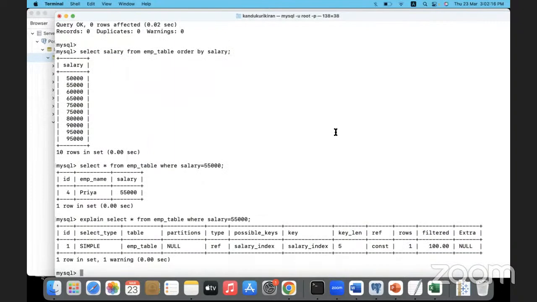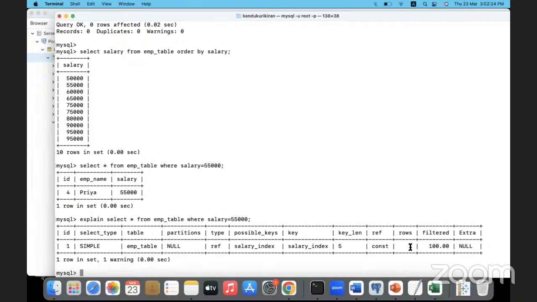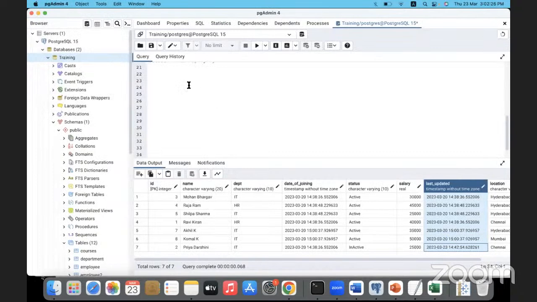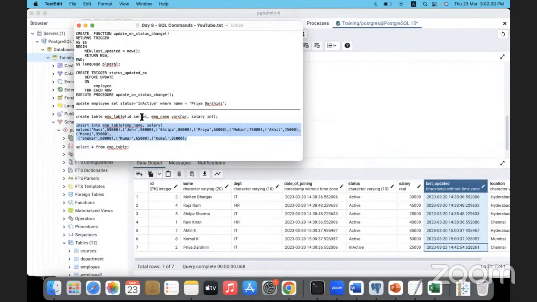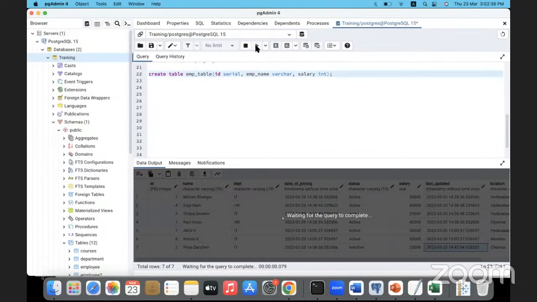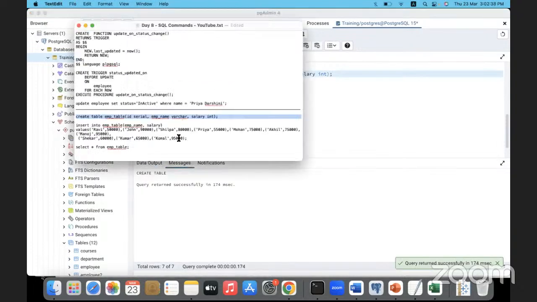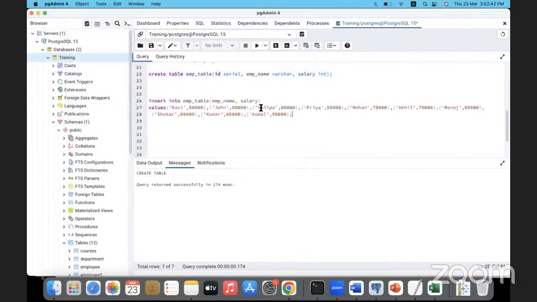So I hope you all got the concept. The reason why I use MySQL is to show this explain part, which doesn't work in a similar way in Postgres. Okay. So the first step is to create the table, of course. If you already have a table with this data, you can keep it. So I'm going to run the query to create the table. Then I'm going to run the query to insert the records into the table.